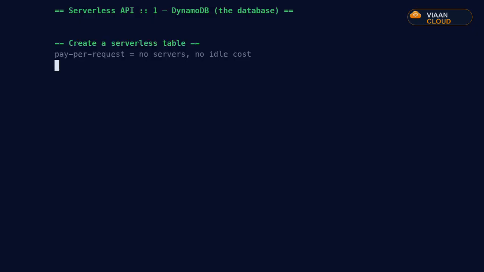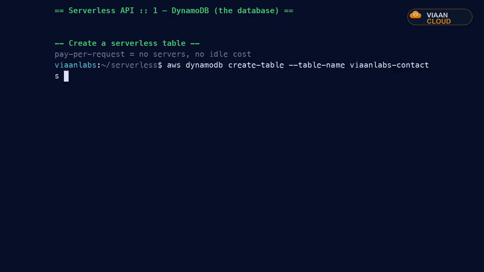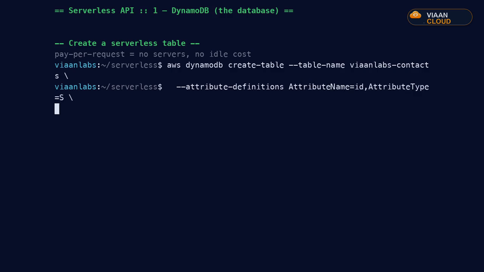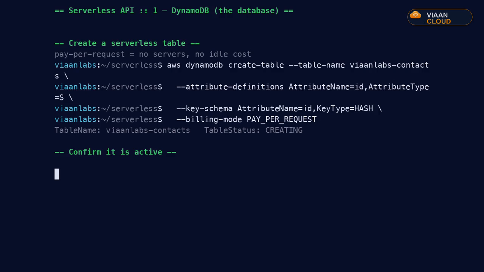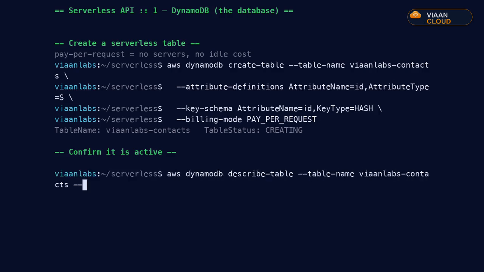First, what does serverless even mean? It does not mean there are no servers. It means you never see them, never patch them, never pay for them sitting idle. You just hand AWS your code and your data, and it runs them on demand, and you pay only when they are actually used. For our data, the perfect serverless database is DynamoDB. It is a key-value database, incredibly fast, and it scales itself.